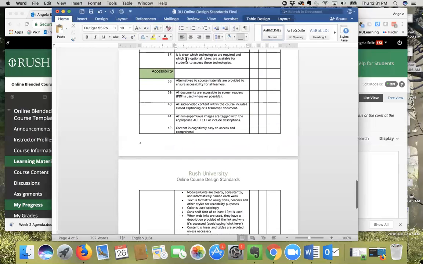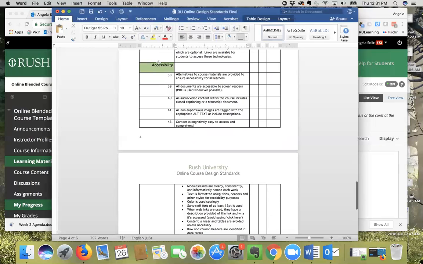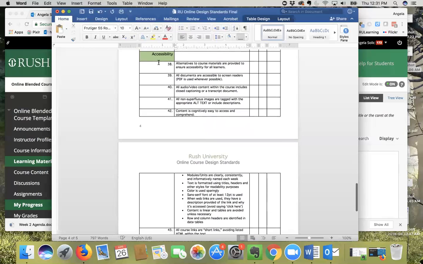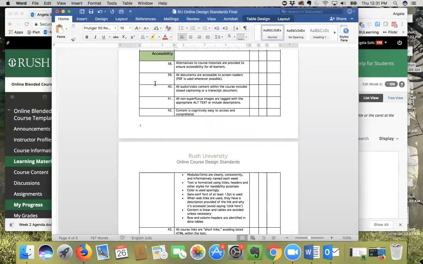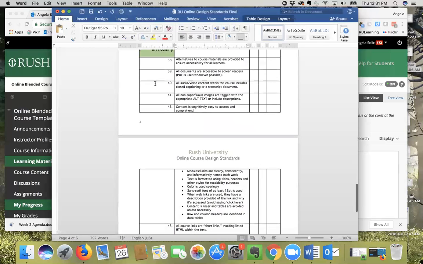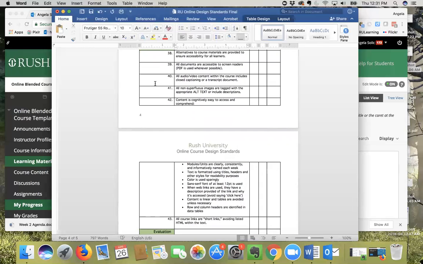Make sure in your syllabus that students know which technologies are required of your class and which are not. And links should be available so that they can check that out. The accessibility section is probably the most challenging for everyone, including myself, because I don't know a lot about accessibility, but these standards will help you get there. Now, if you're not there yet, that's okay. This is a process. These standards are new, so give yourself a break and go at it as little as possible at a time to make it reasonable.